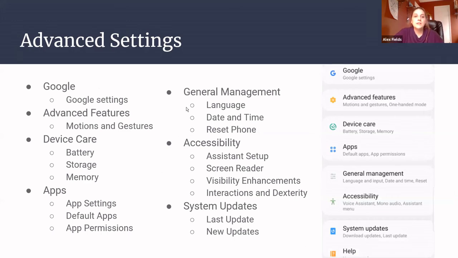All right, so next we have advanced settings. So when you go into your settings, you're going to see a bunch of different options here. First we have our Google settings, and that's just going to allow you to change and manage your Google account. You can also have it forget or remember your Google passwords.